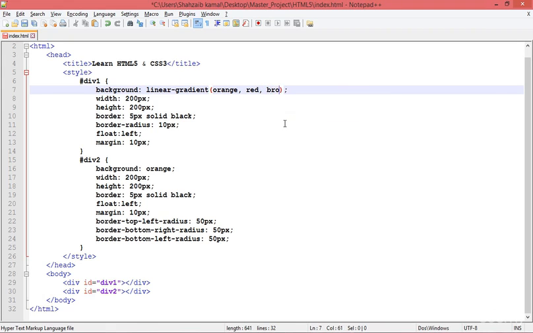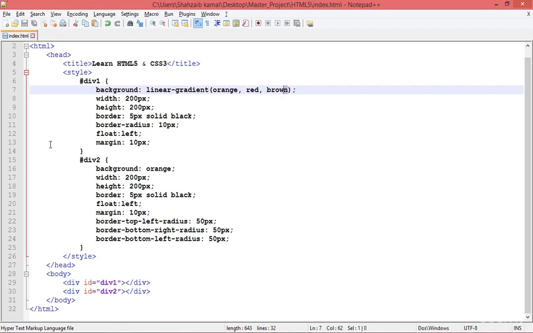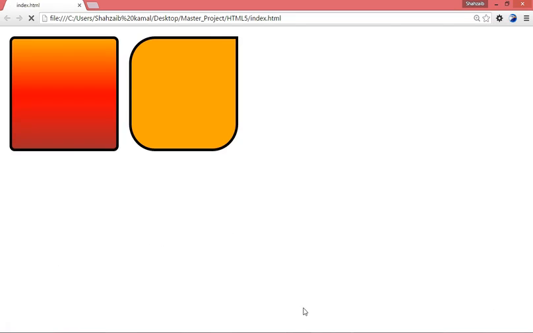I'm adding the brown one and refreshing. Now the brown is there. Okay, you can cut the brown and paste the brown first before the red. You can do it any way you want. Refresh. Now this is another interesting thing, looking more beautiful actually.